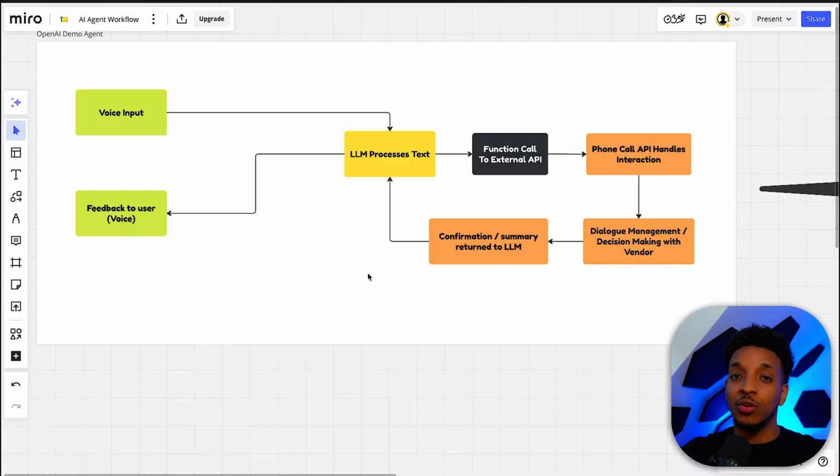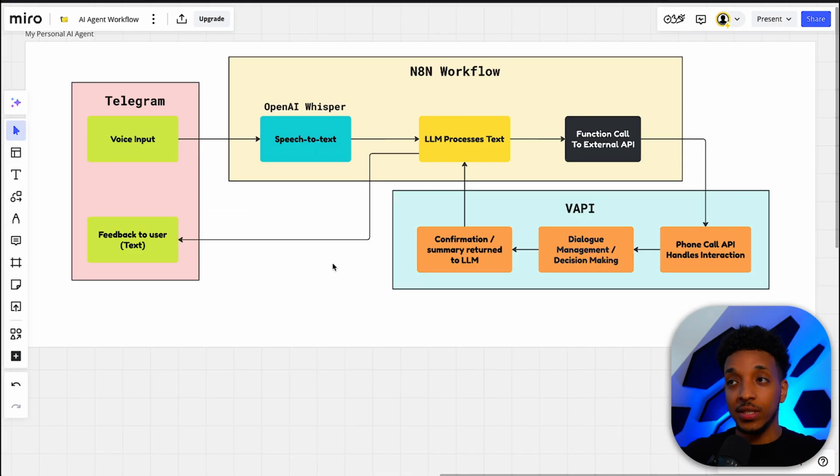And with that being said, now let's look at how I've actually built this. So I have this structure here with the different platforms that I've utilized. Essentially, I'm using Telegram for the input and outputs. I'm using N8N, which I'll explain in a second. But essentially, this is where we connect all the different applications together. And then for the phone handling, like I mentioned earlier, I'm using Vapi.